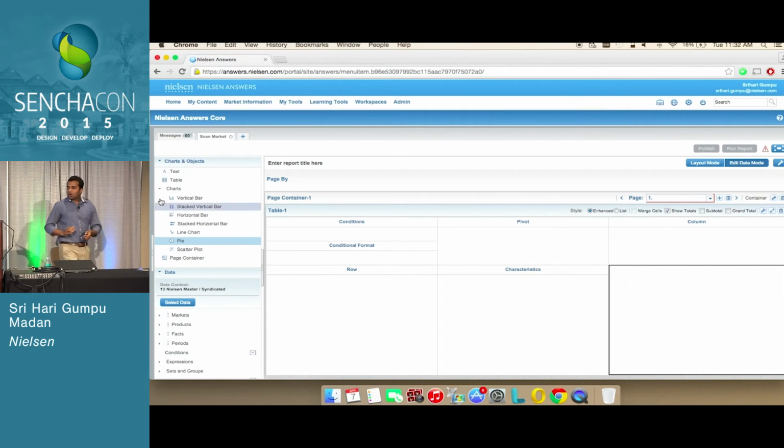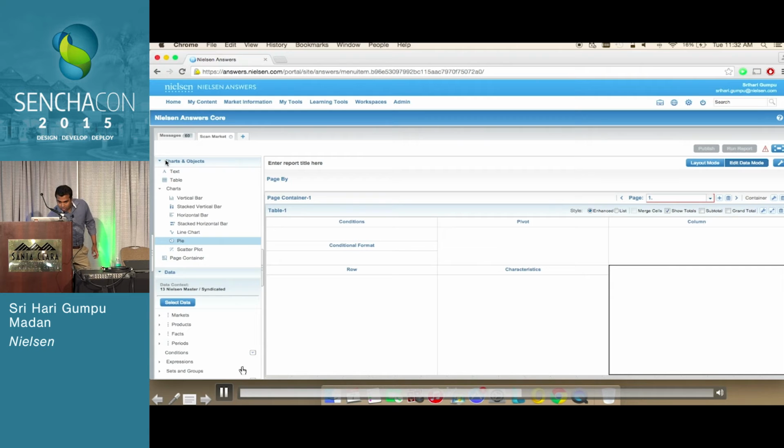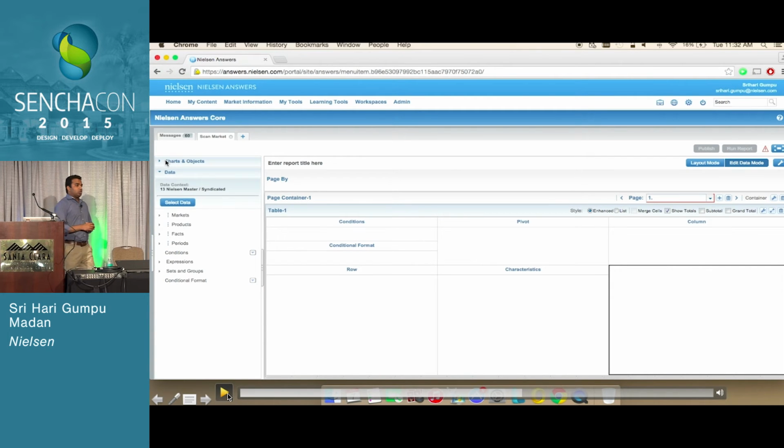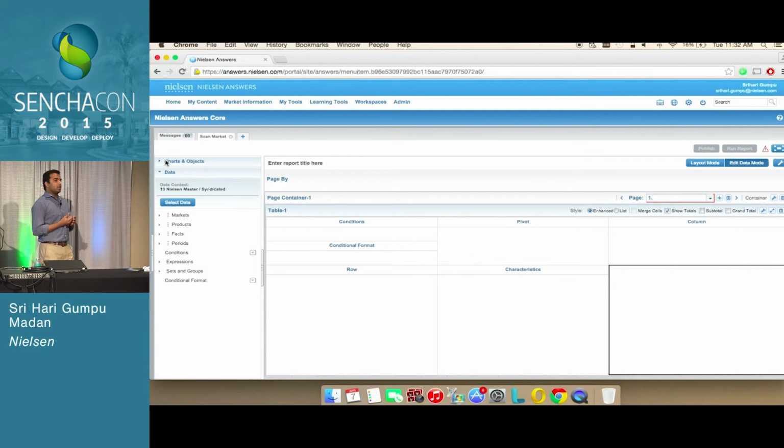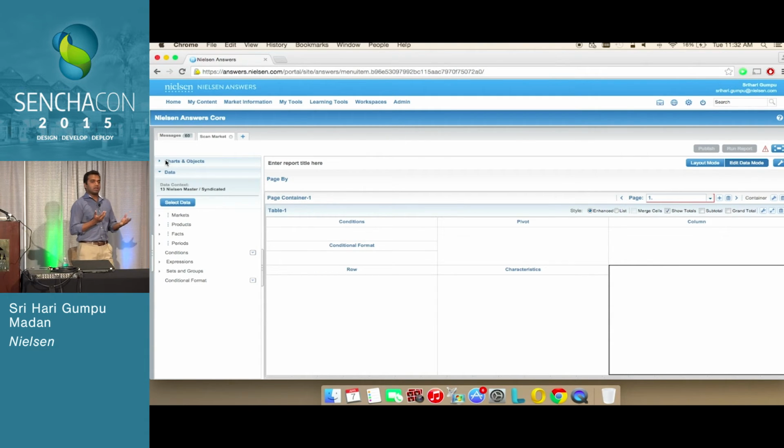Now I'm done with the visualizations, and now I need to pull the data in and tell the system how I want to represent the data that I just selected.